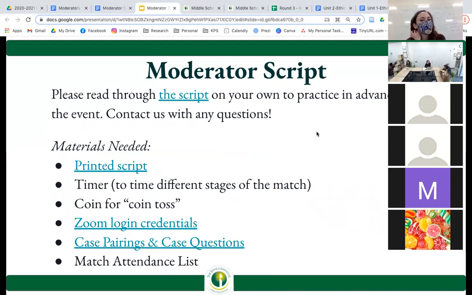So we're going to send you the link to the script, but essentially as you get ready for the event, we would suggest that you print out the following things.